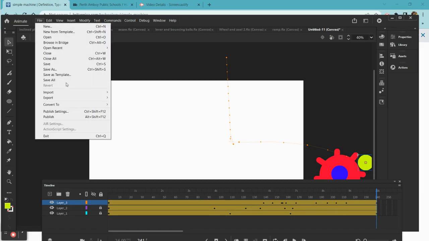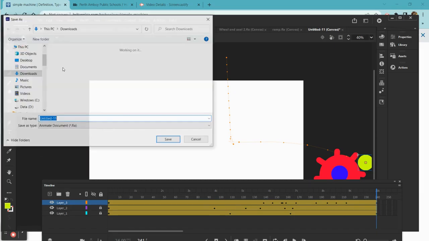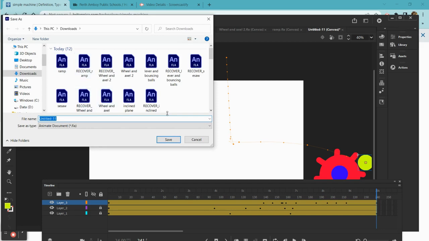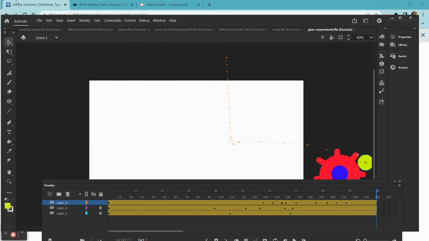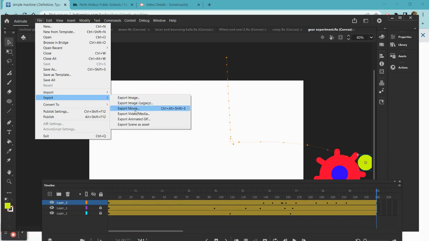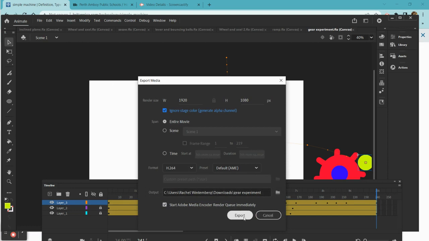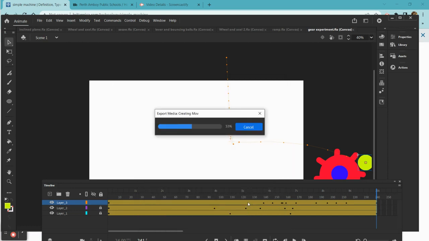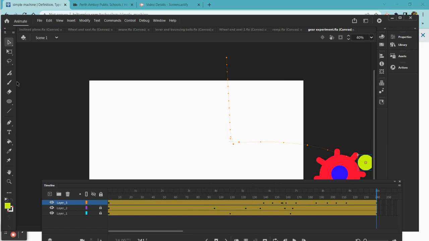I'm going to name it File, Save As. I'm going to call it Gear Experiment. And I'm going to do File, Export, Export Video, Export. And now I have a little video of my gear experiment.